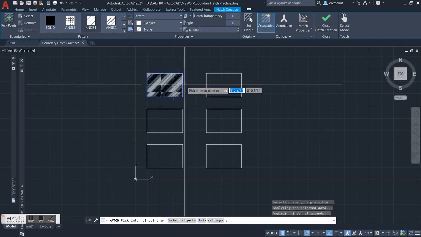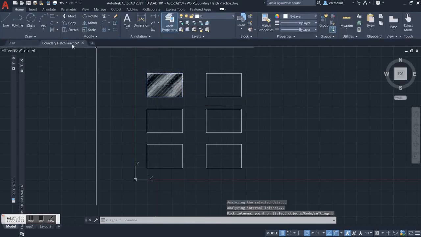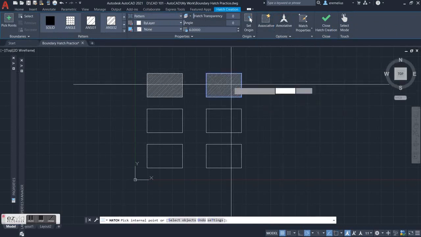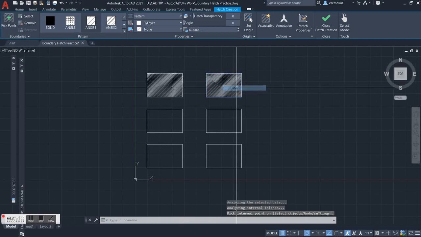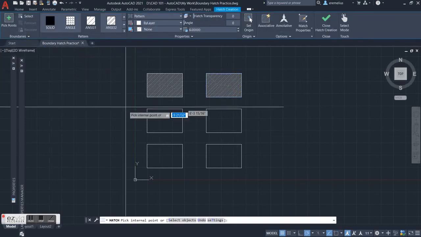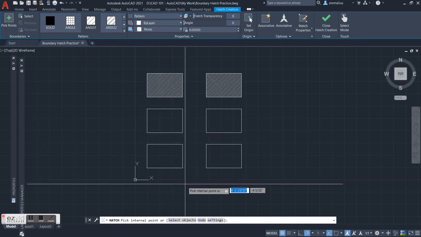I'm going to make the first hatch associative. Second hatch, I'm going to remove the associative value to it and hatch that. The next couple of hatches I'm going to do, I'm just going to increase the scale.